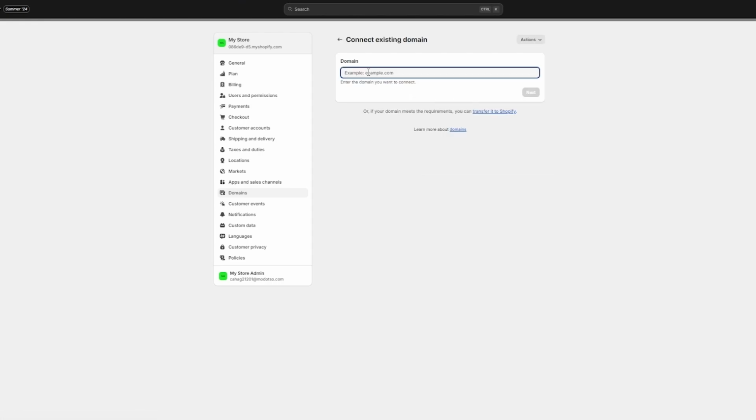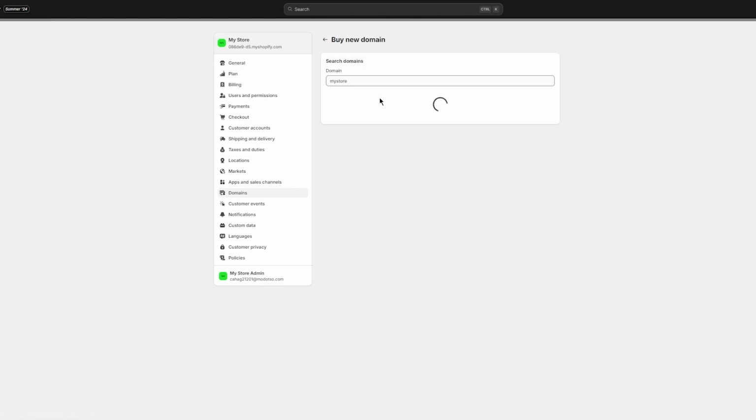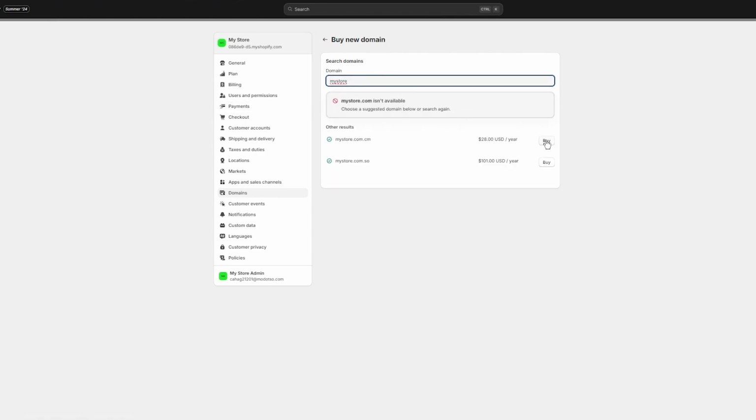So when it comes to connect existing domain, just adding your domain over here, go ahead and verify it with the different SSL certificates and everything that it asks you, or you can buy a new domain from this section. Okay, just come to this domain and you can buy one directly from here. Okay, pretty easy and pretty simple stuff.